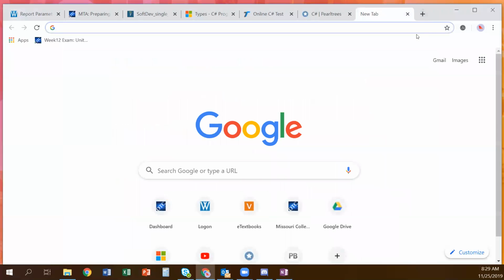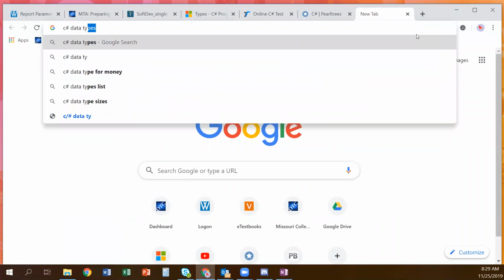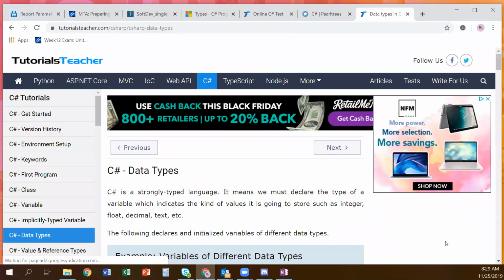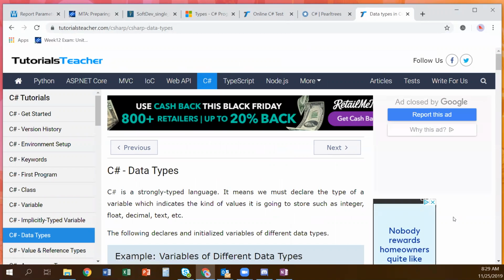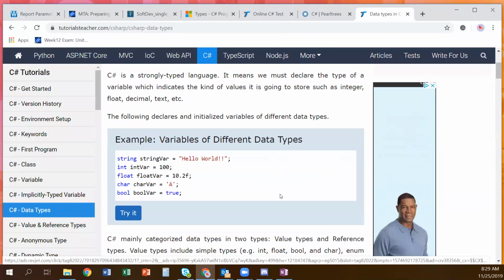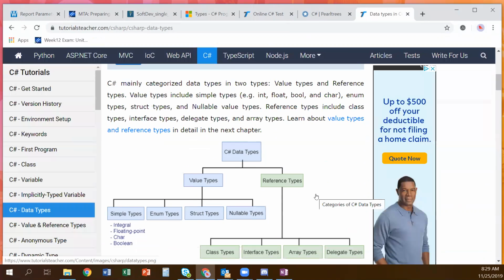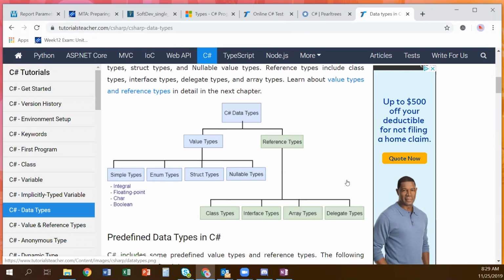So let's take a look. C# data types. And this would be a great time to think, maybe I should create a OneNote document or a Word document or something for notes for this exam. But oh wow, this is a really good one too. This is at tutorialsteacher.com, and I think it's one of the links that we use for the MVC training. So this is kind of a site that's been developing. It didn't used to exist.